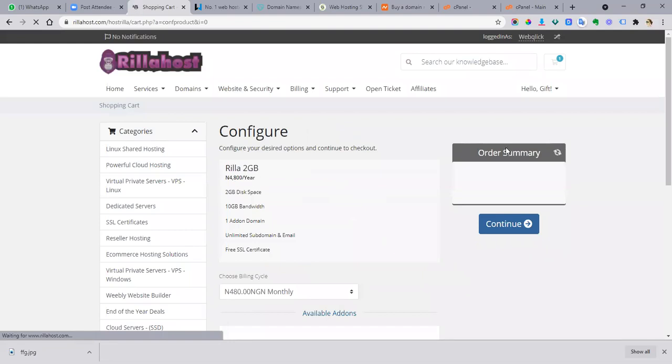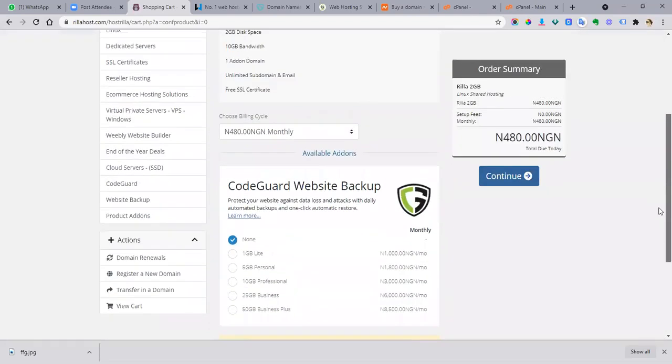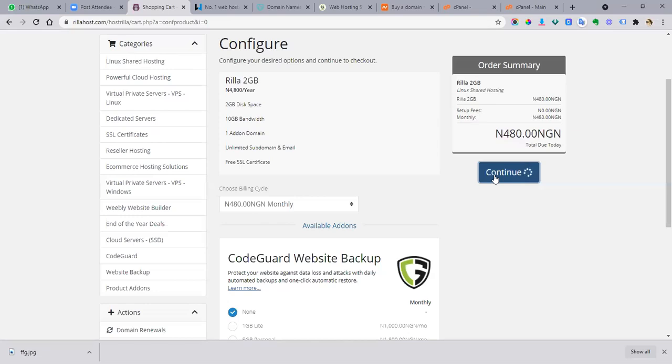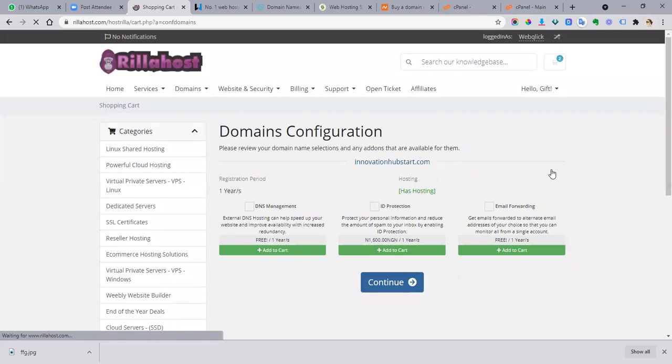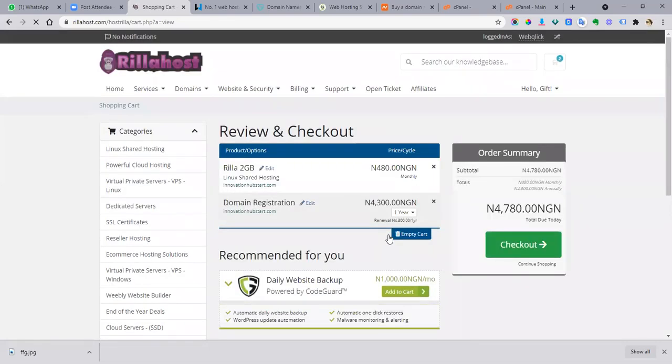So my yearly plan is 4,800 on this platform. Okay, so I'm going to click on continue. If you want any of these services, you can add them. But for this class, I don't think I'm going that deep. This one is free, the domain server name. You can go ahead and do all that, but I'm going to click on continue. I'm just showing the process of buying a domain and hosting. This is the basic process of buying a domain and hosting from any web hosting company out there.